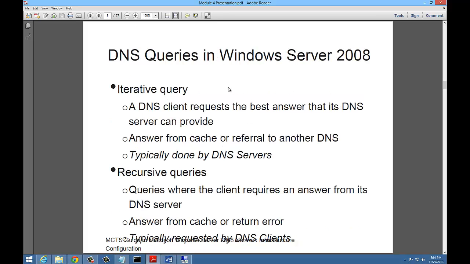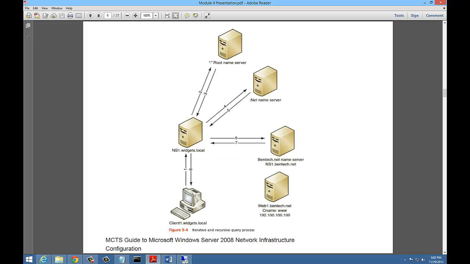So now let's talk about queries. There are a couple of different types here. We've got iterative queries and recursive queries. An iterative query is when a DNS client requests the best answer that its DNS server can provide. So if, for instance, you don't know the exact name of something, you could put in something close to it, and it will try to find the best answer for you, typically done by the DNS server itself. A recursive query is a little different. It says, hey, I know exactly the name I'm looking for. Return that name exactly back to me as I ask for it. So it either will return it to you, or it won't and it will error.